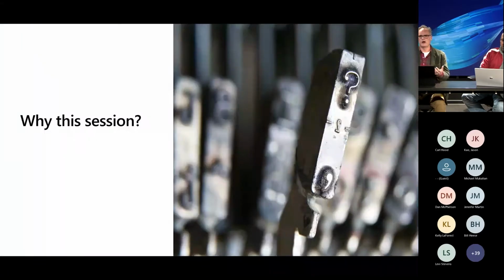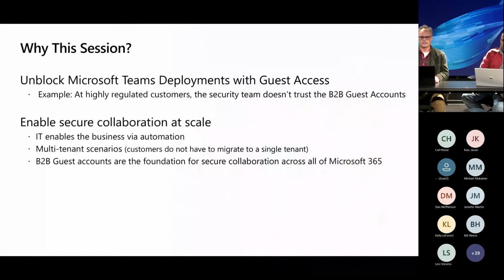All right, so let's get into it. What are the key reasons we're having this session? The first is that we've had multiple customers over several years blocking guest access because they really want to understand it in depth before they turn it on, and they needed all the governance and compliance around it to meet their needs before they enabled it. So when I say that security teams don't trust B2B guest accounts, I agree with them. They should keep them off until they get it to the level they need, and that's what we help them do. We'll walk through what that means in detail.